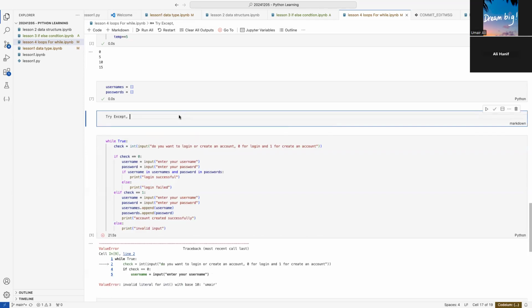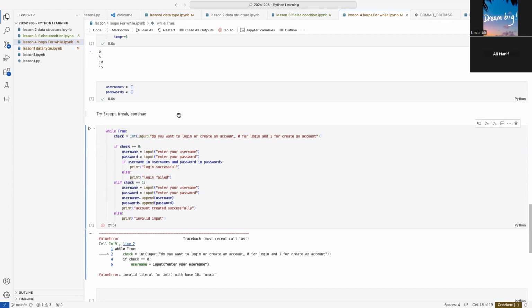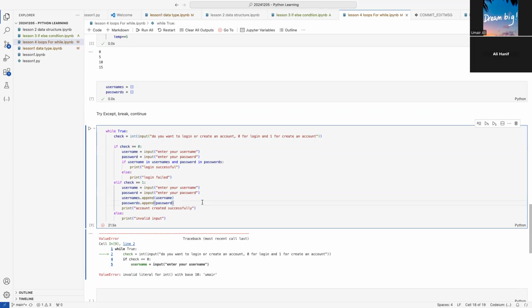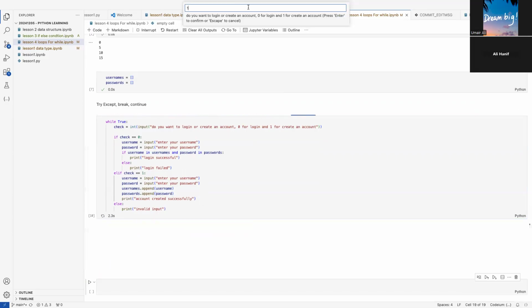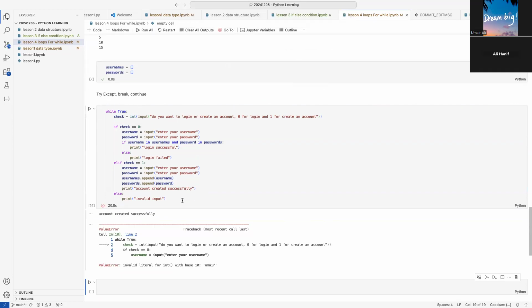This will cover three things. Number one, what is the purpose of try accept, break, and continue. Break and continue are an important part of loops. First, I check if it works when I give it the correct values. Let's say Umar Ali and password is Ali. Okay, so it's working now. Account created successfully. Then it's asking again, so it will keep on asking me about creating an account and so on.